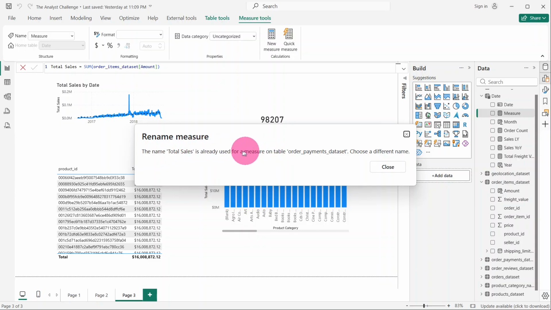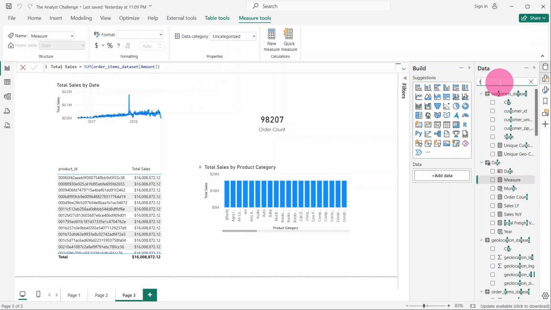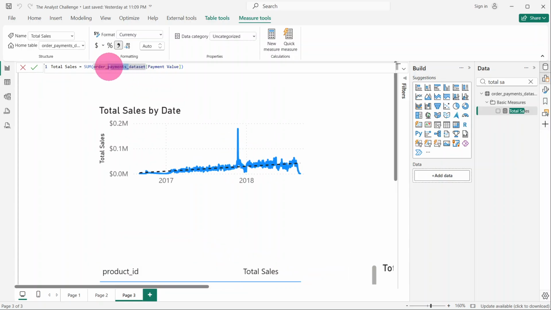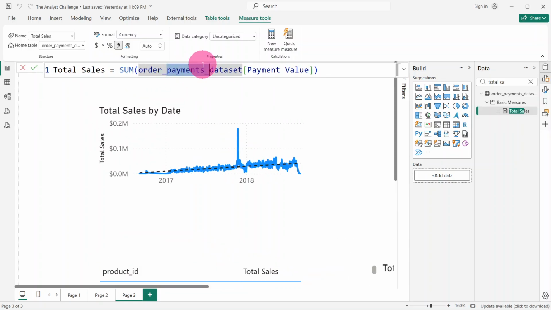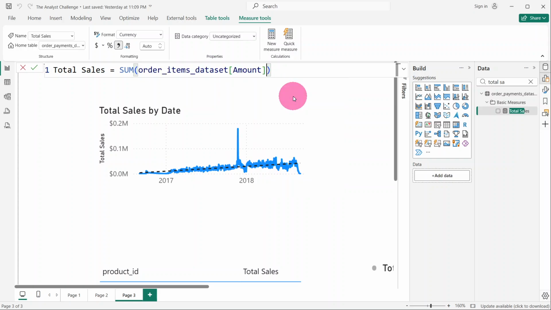Okay, total sales is already used for a measure. I was looking for it, I couldn't find it, so let's trace it back. Let me search for it here. Total. Okay, it's under this place. I can come here and update this. I will now change it from the payment table to the other items table, so let me replace this with other items and then amount, right? So that gives me the value.